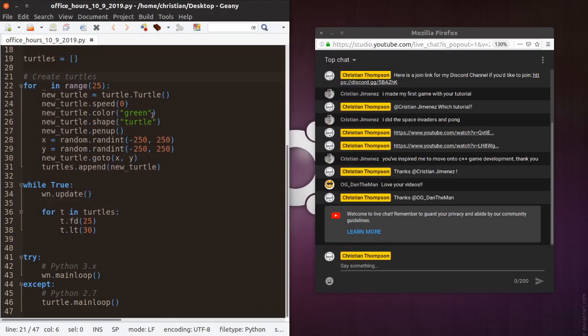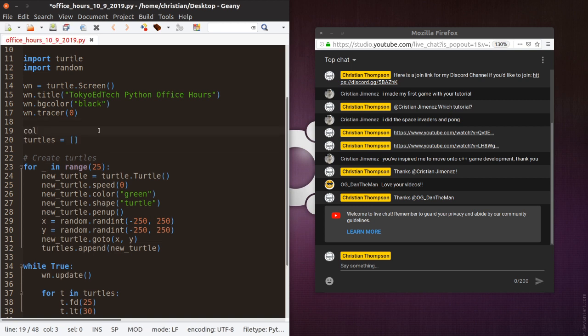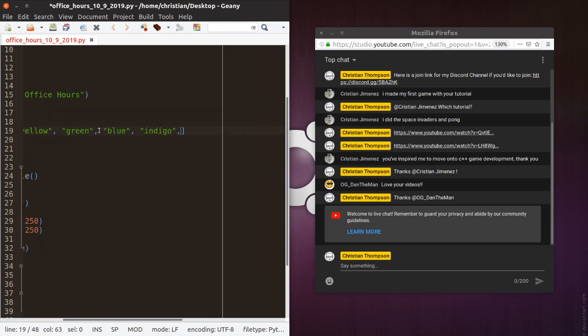So let's do a couple different things here. Let's make a bunch of different colors. I did this on my last one as well. So let's do red, orange, yellow, green, blue, indigo, and violet. These are just the colors of the rainbow, as I learned them as a child.